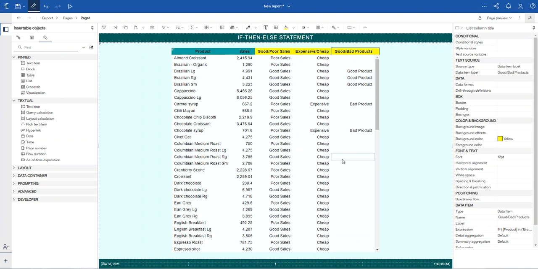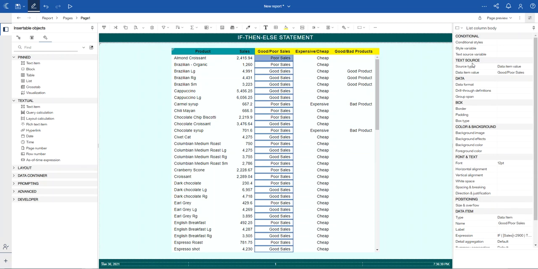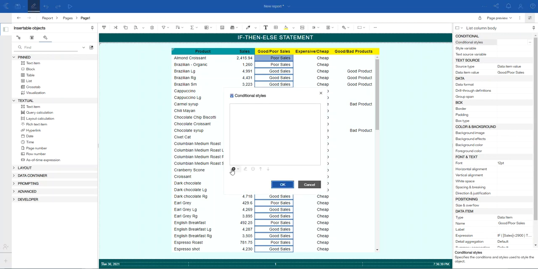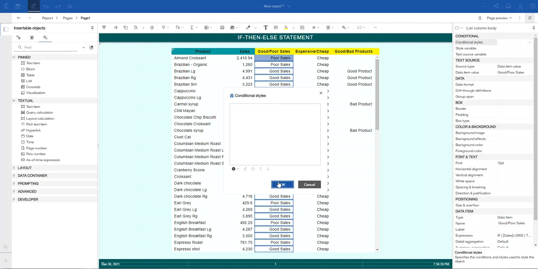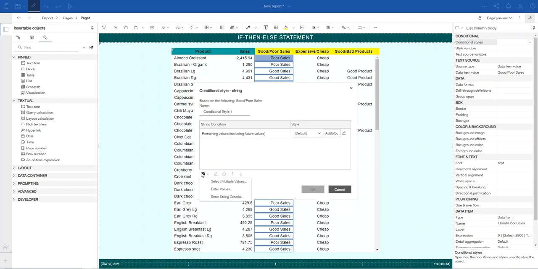Now I'm just going to show you how to add a conditional style. So let's go with the good/poor sales column. Here, click on this column and then go to conditional styles. Click the plus button, click new conditional style, and we're going to be using the good/poor sales. Click OK, click the plus button.